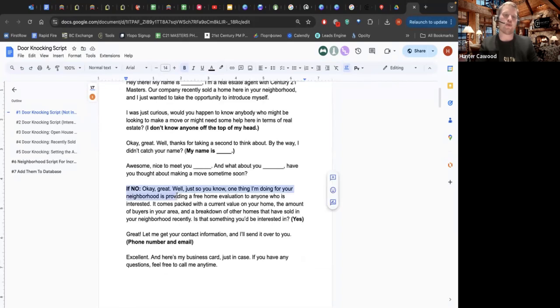For example, script number one is totally dedicated to the fact that a lot of people we door knock are not interested. So what do we want to do? We want to maximize the conversation and get their contact information, their phone and email, and obviously we have their address. We want to put them into our database so we can follow up with them, basically turn them into our farm, so that when they are ready to buy or sell, they've already been getting home evaluation reports from us on a monthly or quarterly basis for the past year.